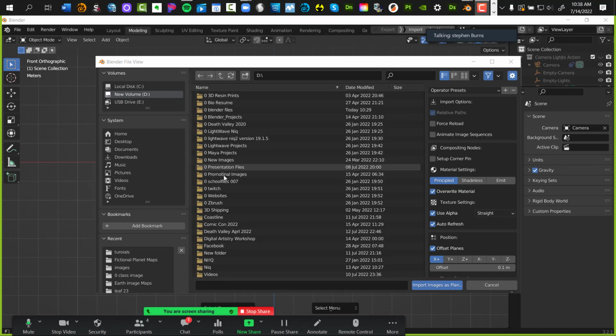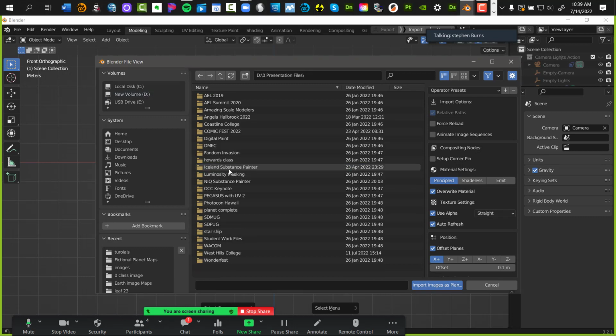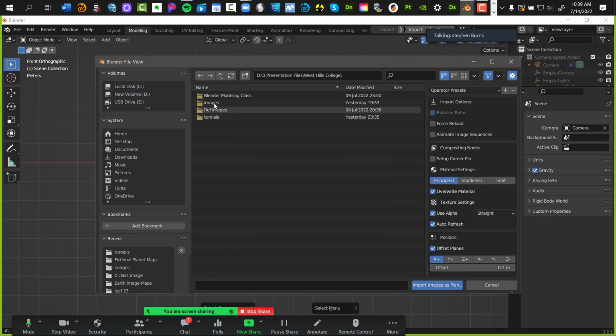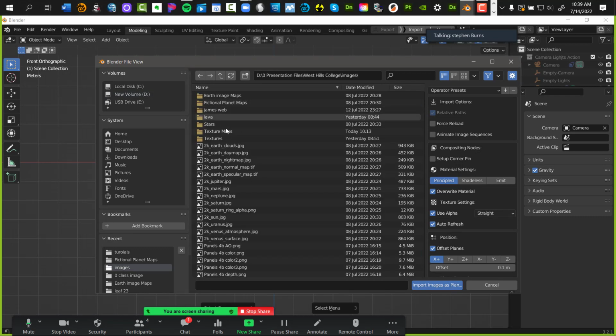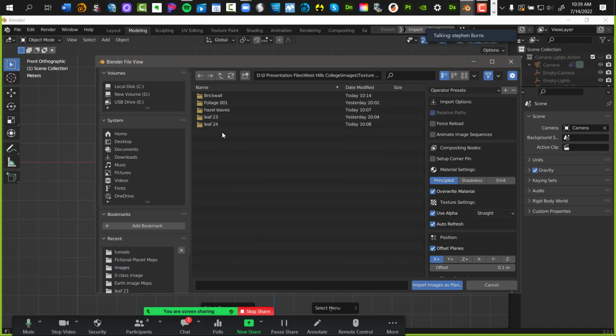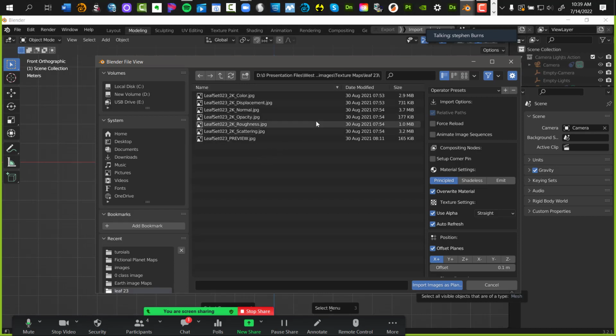I'm going to go get mine. That's just right down here. My presentations folder down here, West Hills College. Images, and I believe I got a texture maps right there. There's my hazel leaf. Let's see, render hazel leaf. Why is that not showing up? Let's see. Maybe that was the one that was empty. There we go. That was.